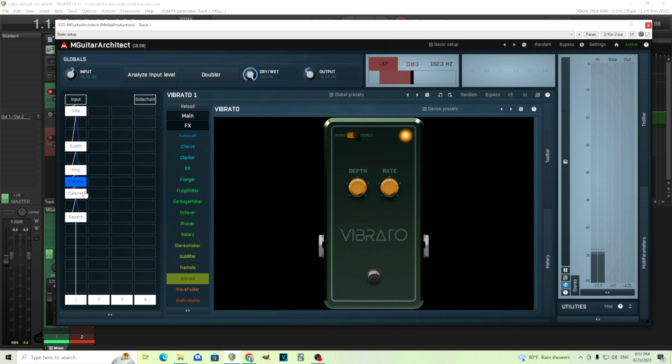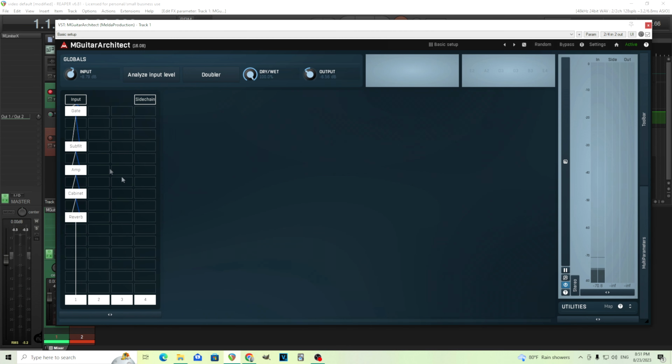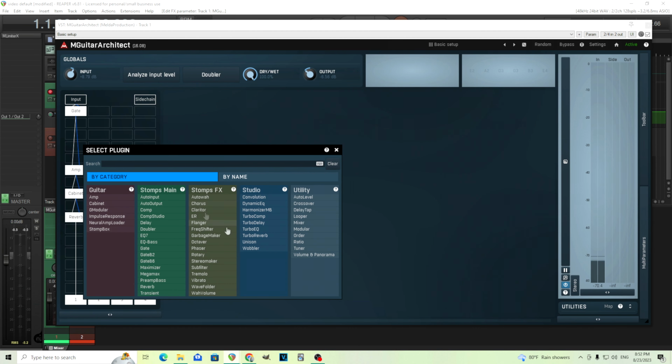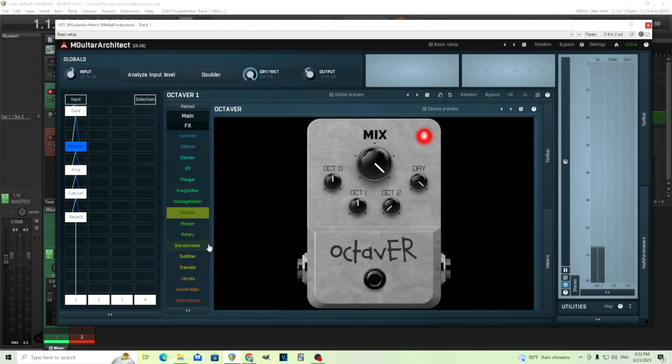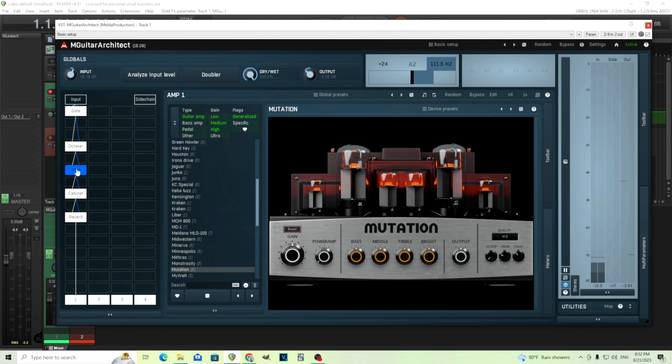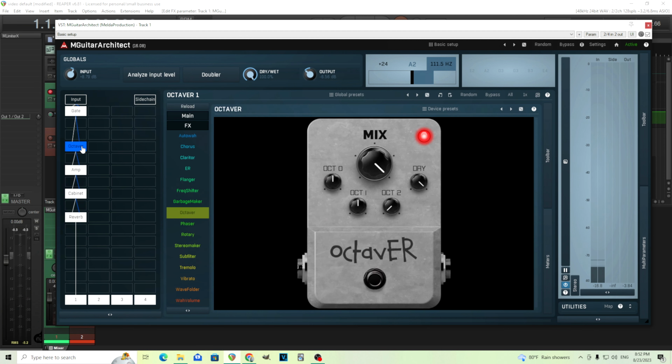But let me show you one more way. Let's get rid of the vibrato here. Let's get rid of the subfilter. And let's try the octaver like this. So this will give us an octave below. So I'm playing these actually into a distorted amp, but you could play them to a clean amp, but I think it just sounds better distorted, so I'm doing it that way.